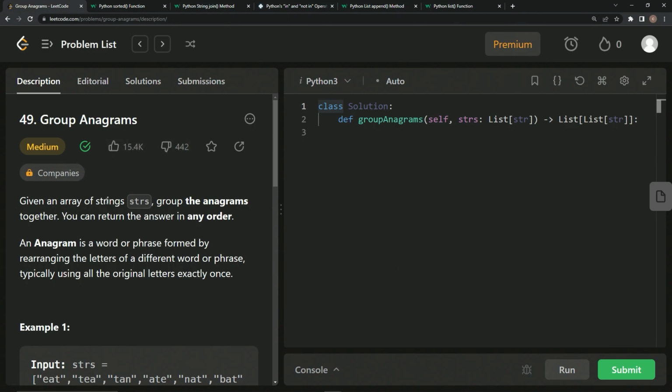Given an array of strings, strs, we're going to group the anagrams together. We can return the answer in any order. And an anagram is a word or phrase formed by rearranging the letters of a different word or phrase, typically using all the original letters exactly once.